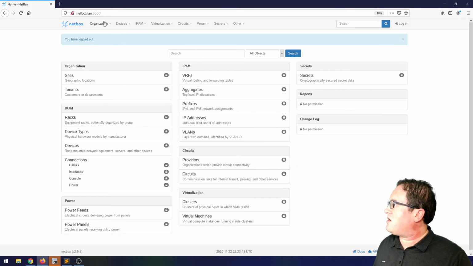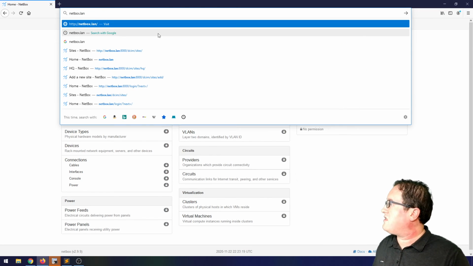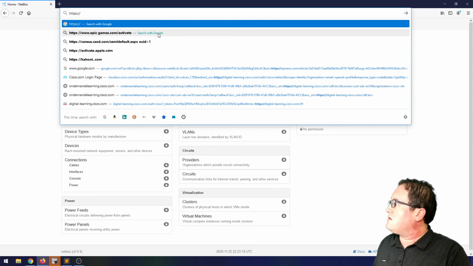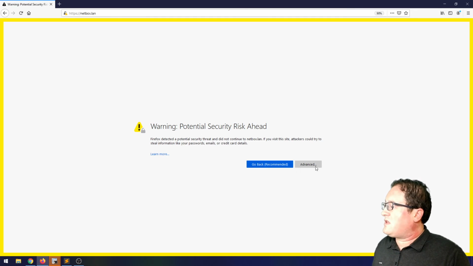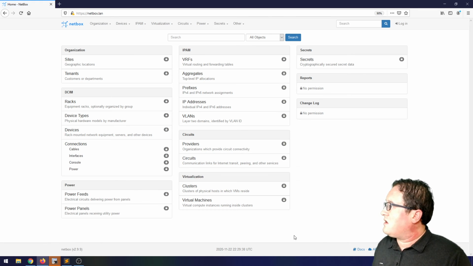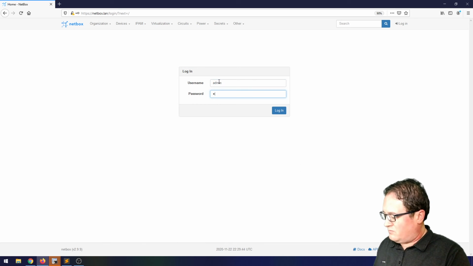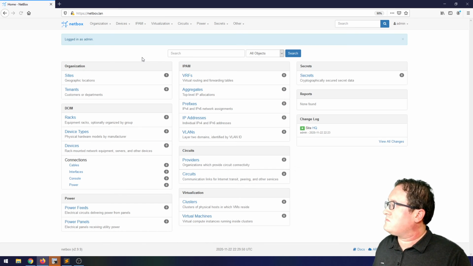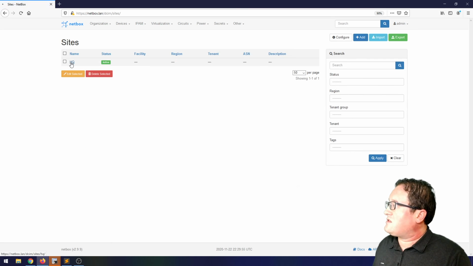So we'll switch back over to Firefox. We can get rid of that port 8000. Actually, we'll just do it this way. Netbox.lan. Potential security risk, we're okay with that because we know it's the self-signed cert that we signed ourselves. And here we are in our NetBox 2.9.9. Log in using admin. And there you go, you're logged in as admin, and just to verify, there is our headquarters site.